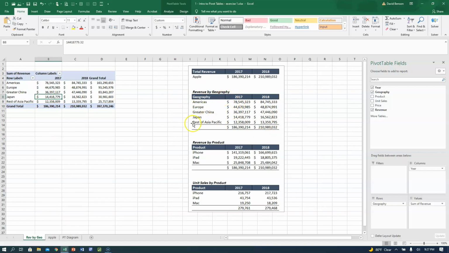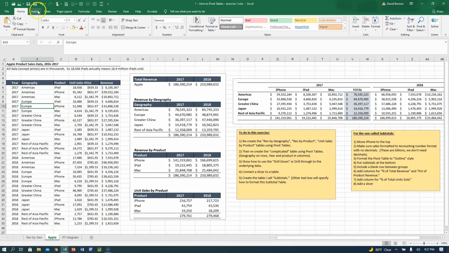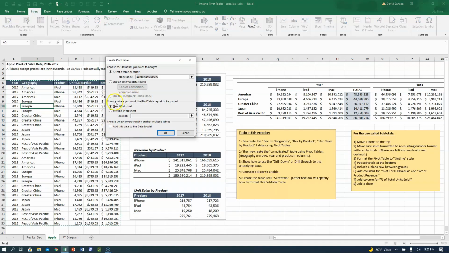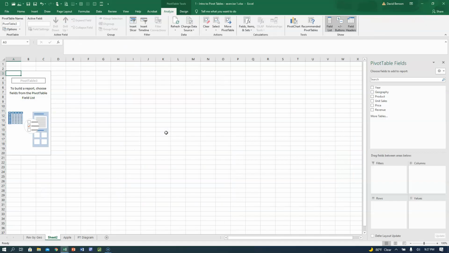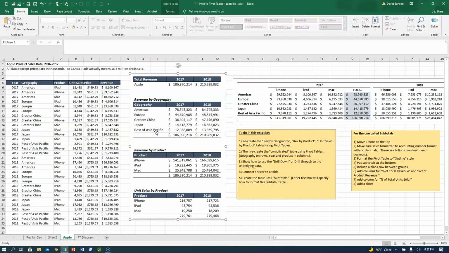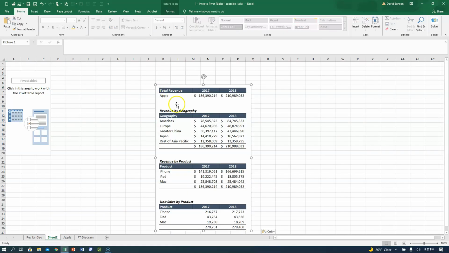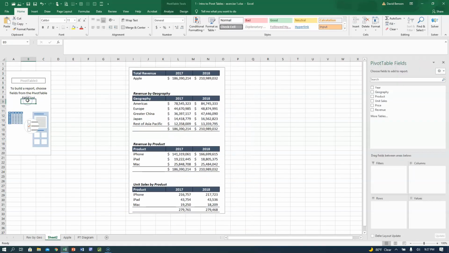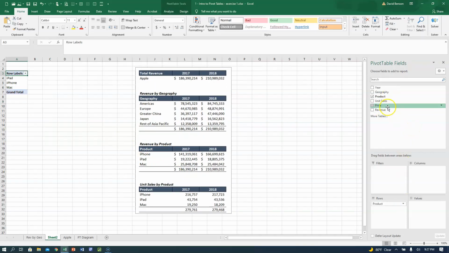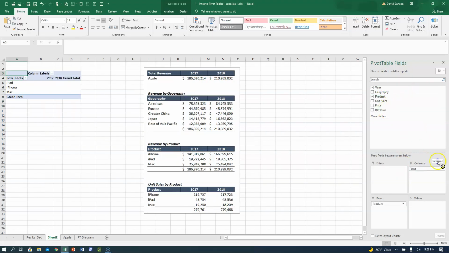We'll probably do on the next one, I'll combine this revenue by product and unit sales by product. So I'm going to go back here to Apple, data, insert, pivot table, and I'll go to a new worksheet. And I'll grab this again so that I can remind me of what we need to do. Okay, so right now I'm going to do this revenue by product, so I'm just going to drag product down and year on the columns, and then revenue down here.